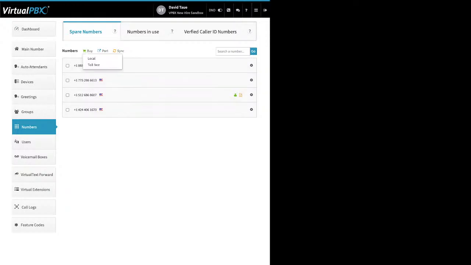You have the option to buy, right? Local toll free, which would just add more spare numbers to your account. A port would start the port process, and that just means you're moving a phone number from one carrier to another. In this case, like say from AT&T to VirtualPBX, right?